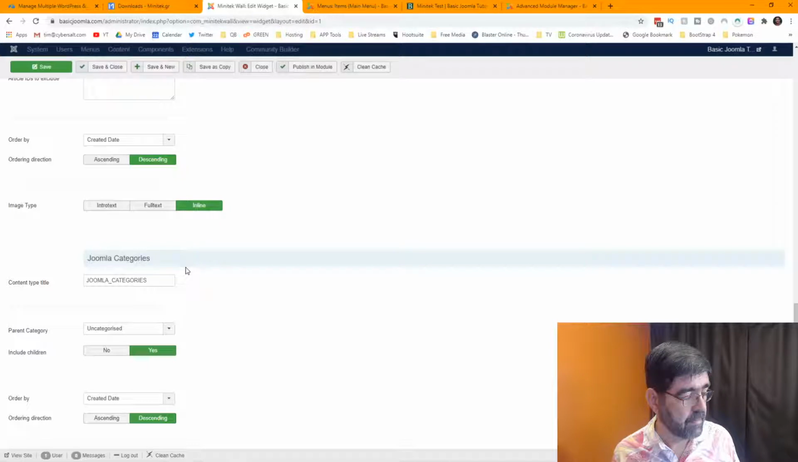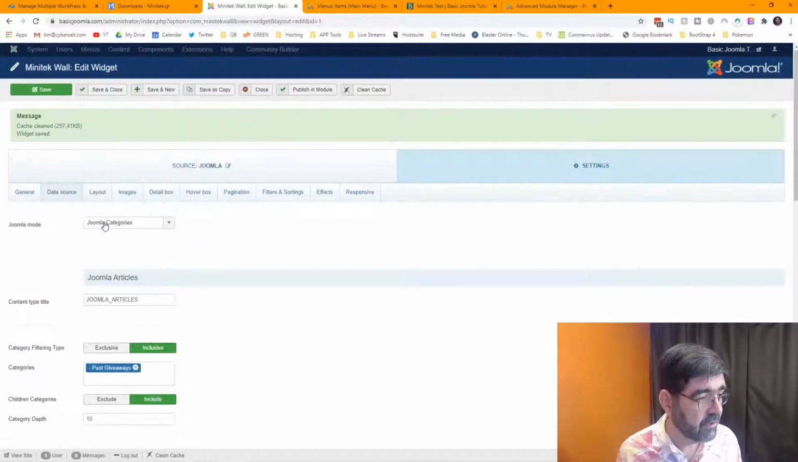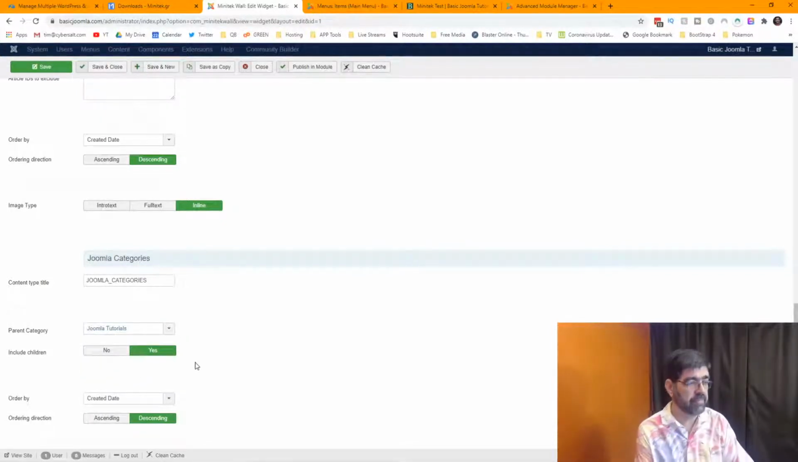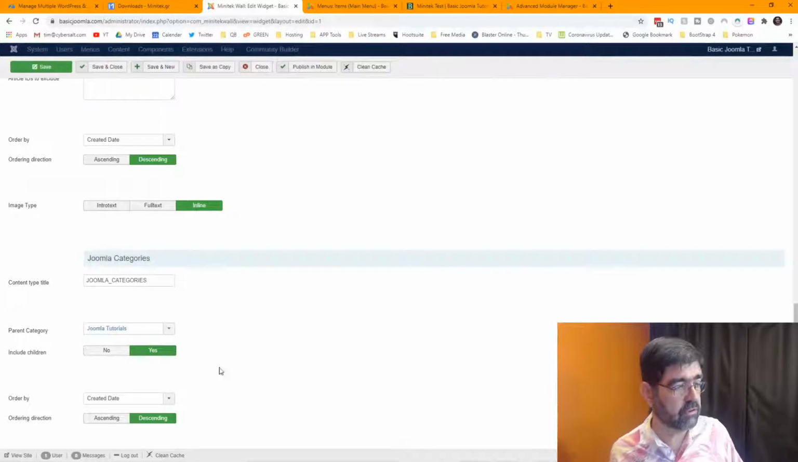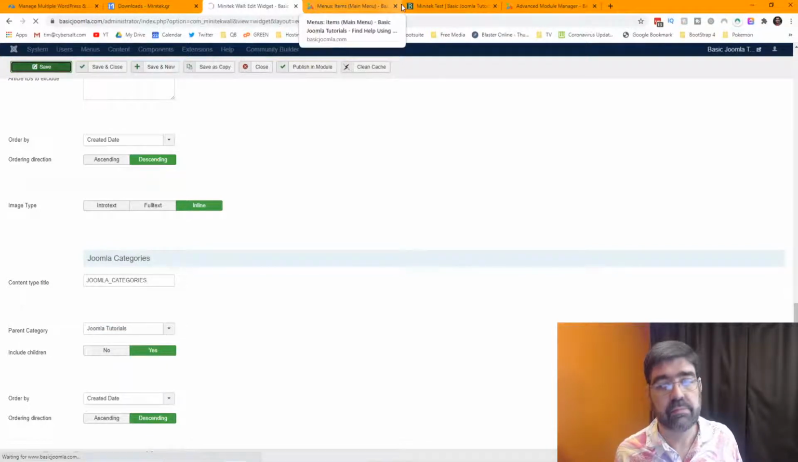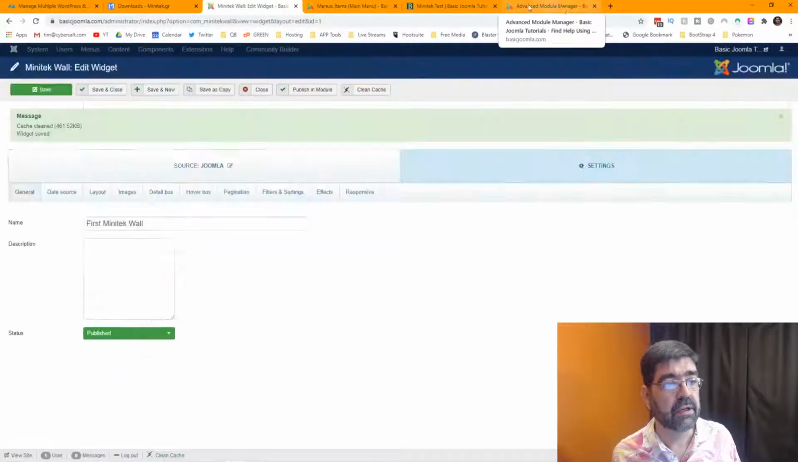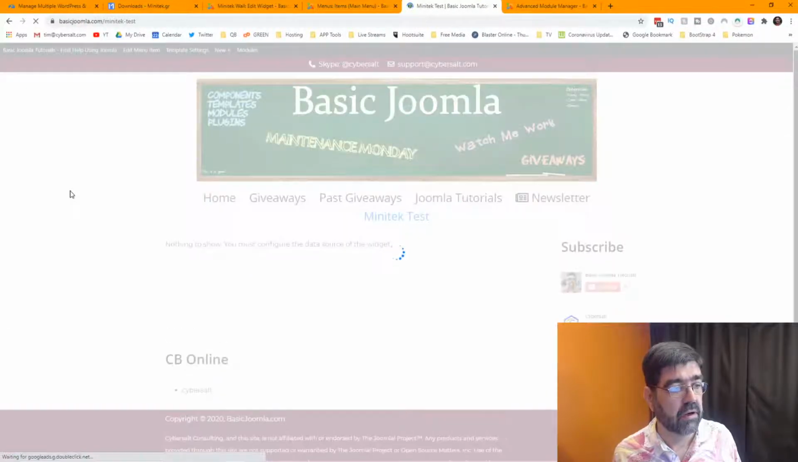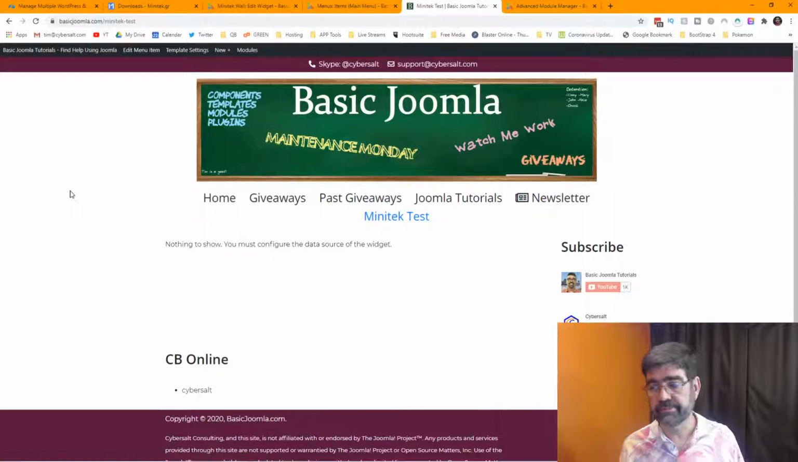Oh, hold on. Okay. So I selected categories instead of articles. So now I skip down to the categories section, and the parent category I'm going to do is Joomla tutorials. Okay. I think that's it. Do I want to include children of Joomla tutorials? Yes. Okay, I think that's going to get what we want. Let's see here. No.